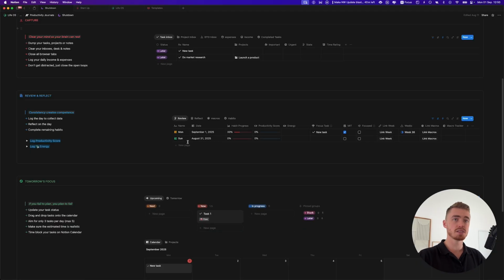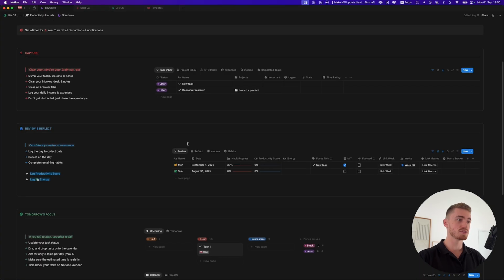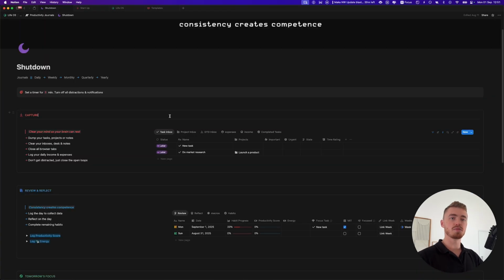But for now, let's go through the daily review process. And again, you can use what you see here as inspiration. So for capture, we have this text that just says clear your mind so your brain can rest, and then just a few action items. So this is also like closing your browser tabs, clearing your sticky notes and everything that's on your table, basically just clearing your head and clearing your environment.